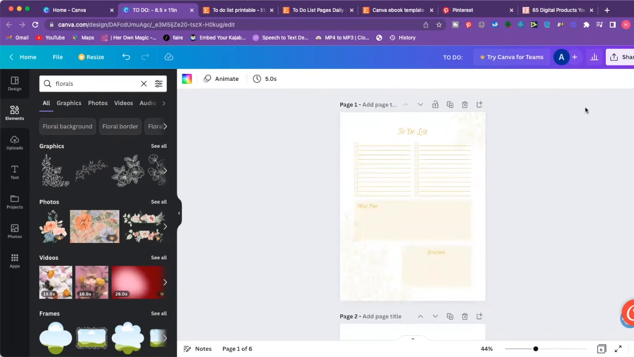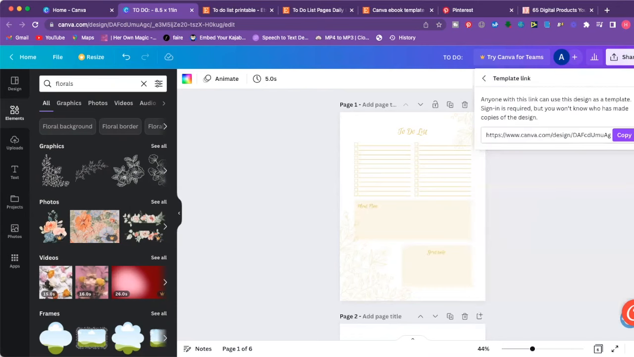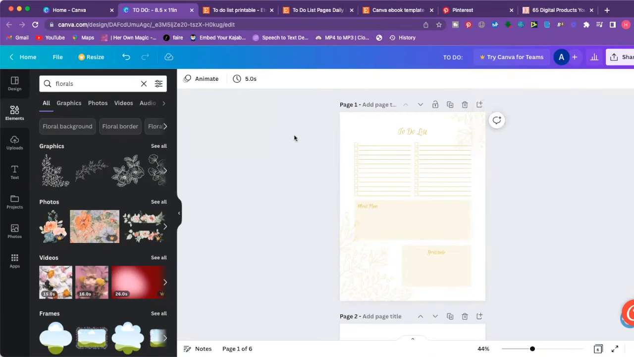Now, what you're going to do after that, once everything is ready and you're like, let's go, let's sell this template, we're going to go up here to share. And then we're going to go right here where it says template link. Boop. And we're going to copy this link right there. And whoever has access to this link is going to be able to access this template. If you go back to Etsy and you create your listing, that's the link that you're going to want to share.